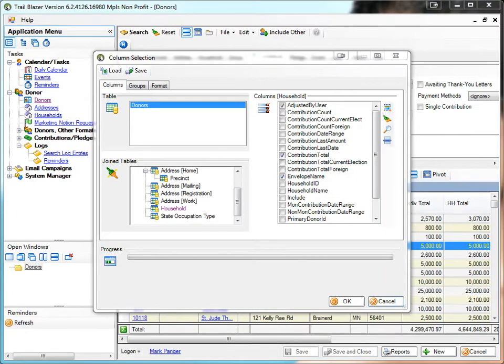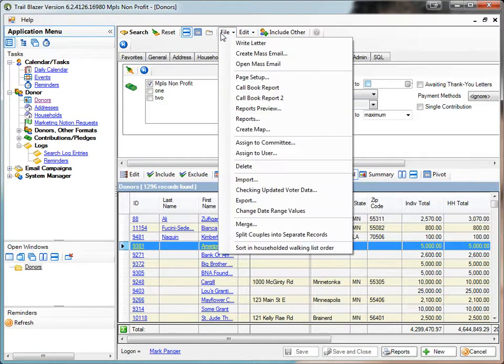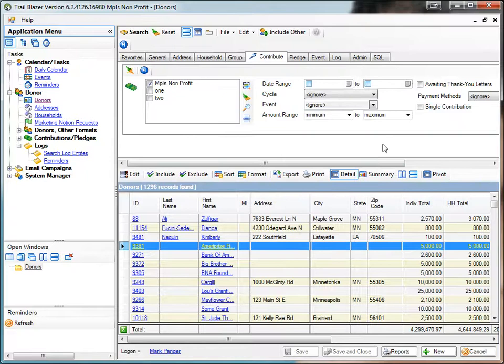Remember, at any time you can export your resulting new format out to Excel just by clicking the export button from here. Or if you prefer a more sophisticated one, you can choose a file and export from here, where you can then combine records at a household level or at an address level if you choose.